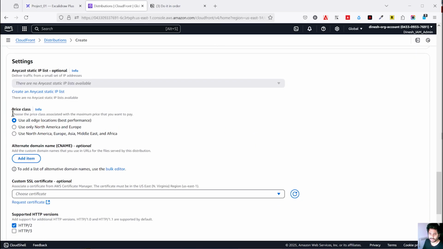Okay, and here this is the important part. You have three options here. Use all edge locations. It's going to give you the best performance, but it's going to incur more cost than this one. Like if you select only North America and Europe, it's going to cost less. So the more edge locations, the more cost. It's as simple as that.